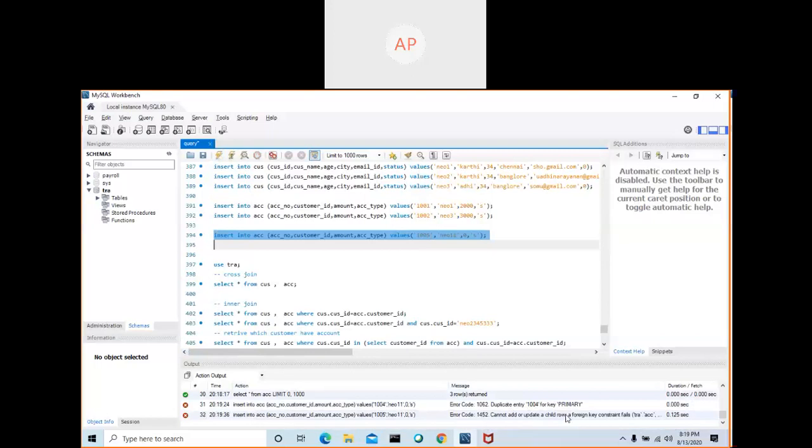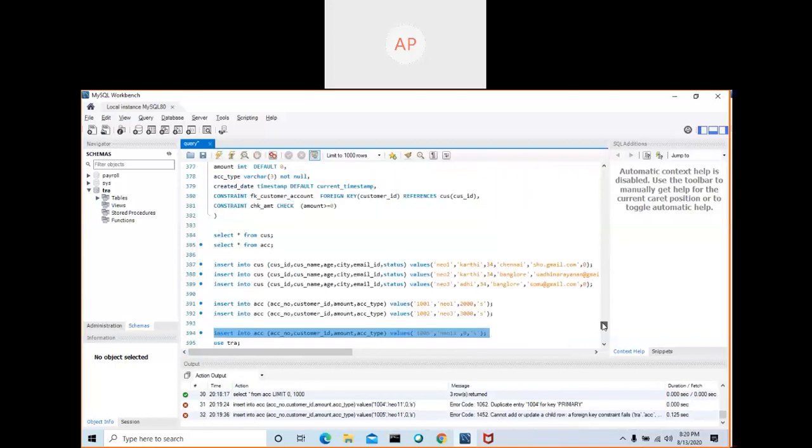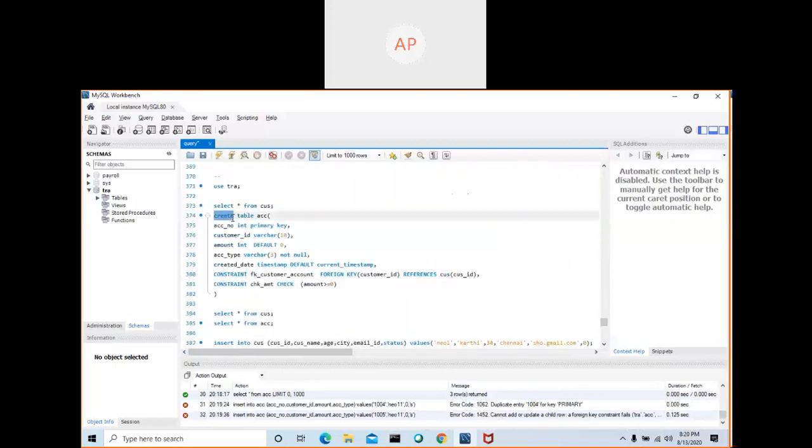That's the main use of foreign key. So we are trying to learn parent and child. Who is the parent? Here it says cannot add or update a child row. Which is the child table? Why is this called the child table? Because we created this table and added a constraint called a foreign key constraint. Create table account: account number, customer ID, amount, account type, created date, and foreign key customer ID. Referring to which table? The customer table. The value in this column should be equal to the values in that column.